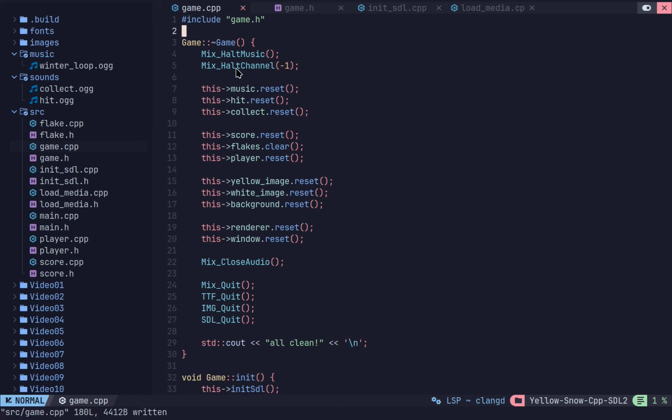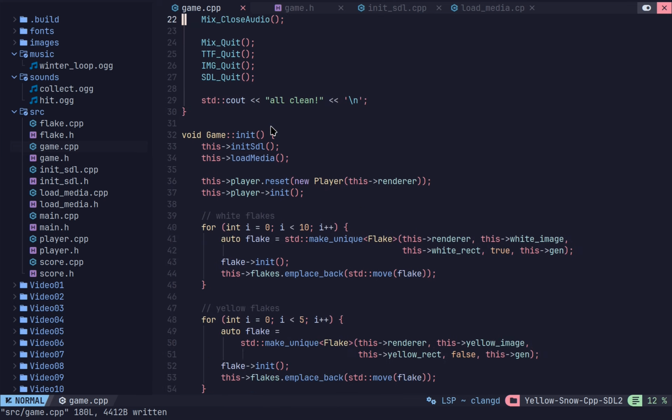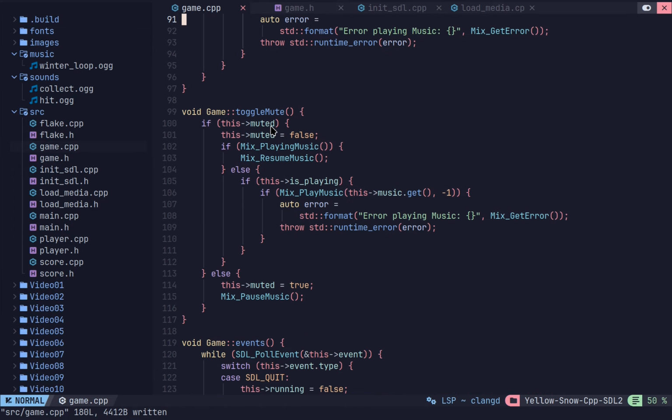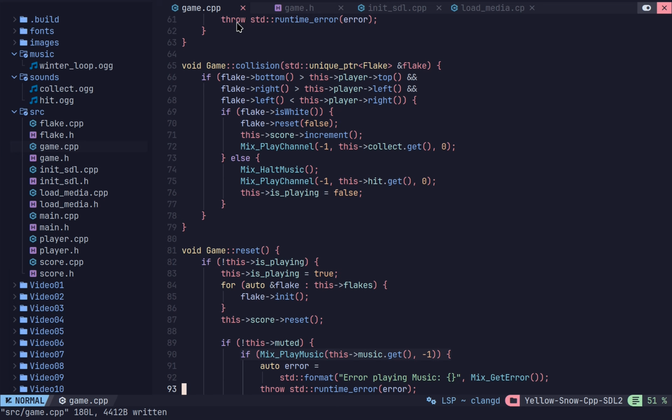And then we are using Mix_HaltChannel to tell all sound effects channels to stop playing. That is how we're cleaning up all the audio. Now, how do we use this? We go down to the collision. Anytime there's a collision with a white flake, we use this Mix_PlayChannel.